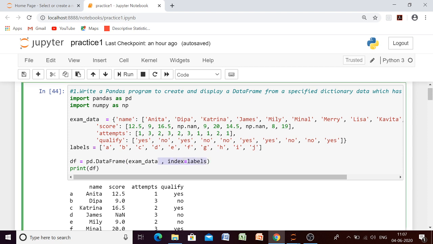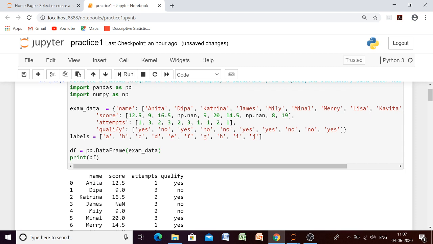Let me skip this one so that it will be clear to you. If you do not mention labels here, then what will be the output? See, the output is 0 1 2 3 4 5 6 7 8. But if in the question it is given that the index must have some specified values, then you have to use this index attribute. Okay, so let us execute this and see. Now the row index will take all the values from this particular identifier. So if you want to change the row index, then you have to use the index attribute.